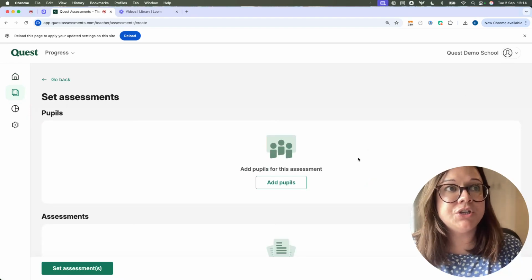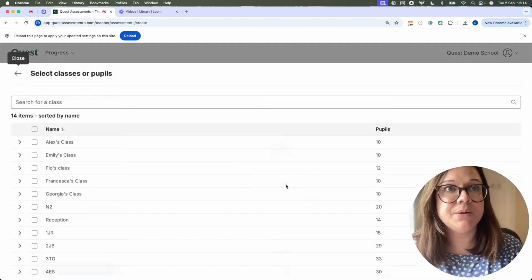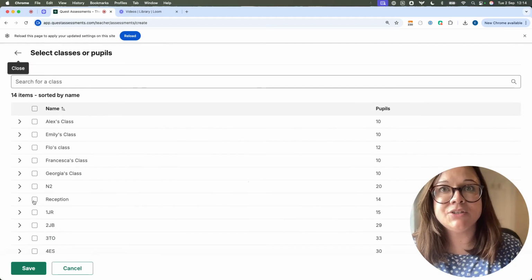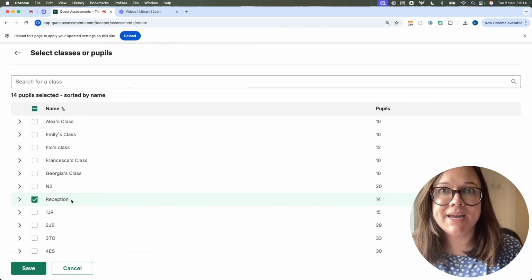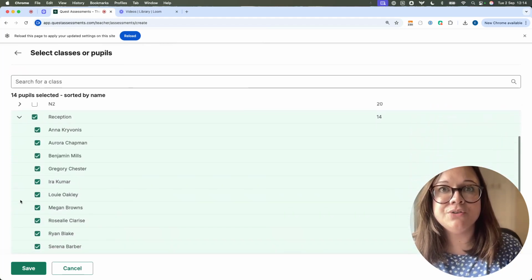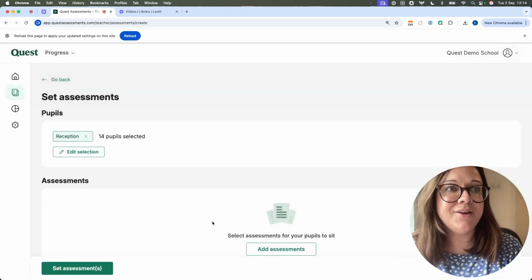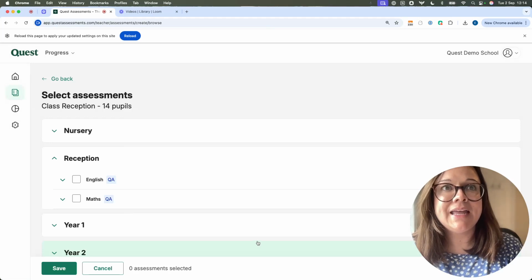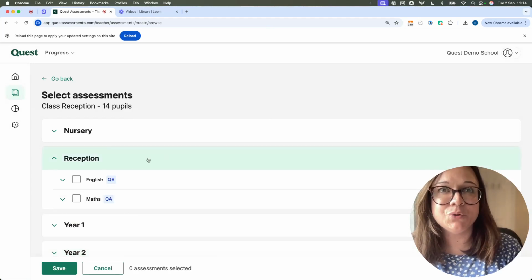The first thing you'll want to do is to add your class or year groups, so click Add Pupils and select your group. We'll be working with the reception group as our example today. You can expand the class list using this arrow to see all the students within that group and then click Save. We can then go and add assessments and it will default to the year group of choice.